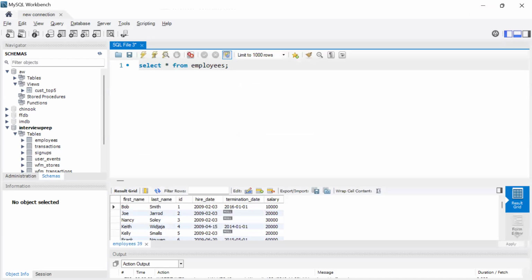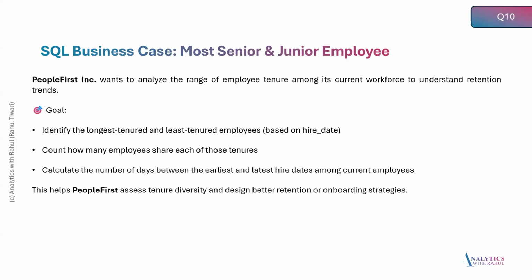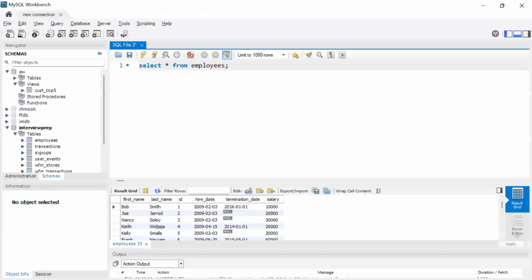So we have the first name, last name, ID, hire date, termination date, and the salary. As per the problem, identify the longest tenured and least tenured employee based on the hire date. First of all, I will look for active employees. Who are active employees? Those having termination date as null.